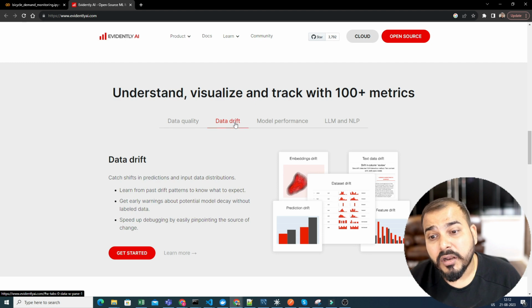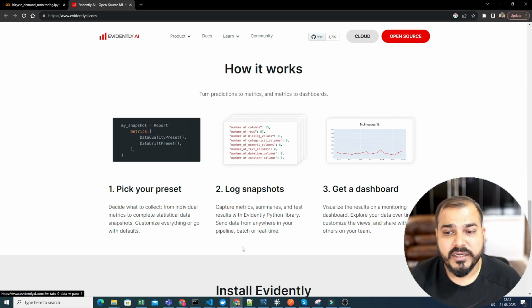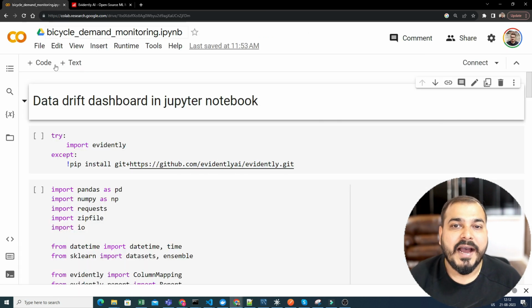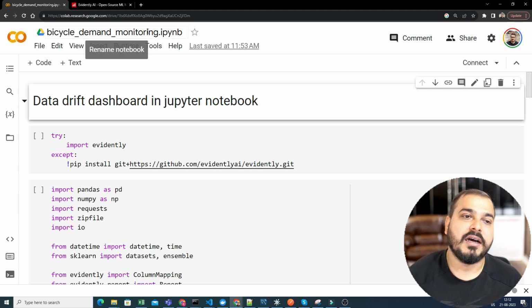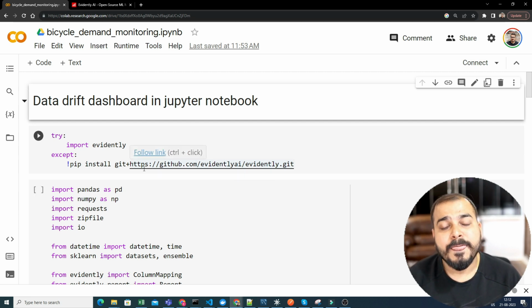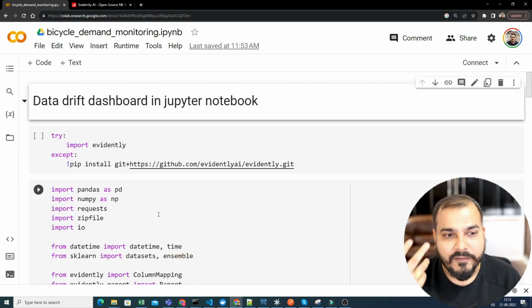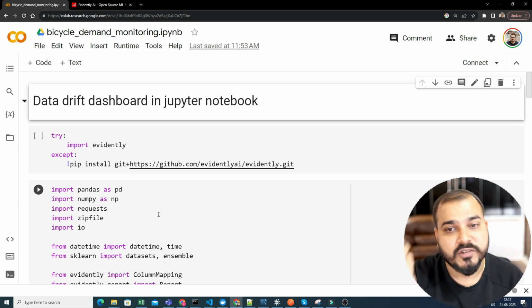We'll see that it will be able to show model performance also, and each and every example is also given over here. But just to show you, today I will be taking one machine learning problem statement, which is called bicycle demand monitoring. This dataset is probably taken from Kaggle itself. Each and every line of code I will execute in front of you, and I'll try to explain it.